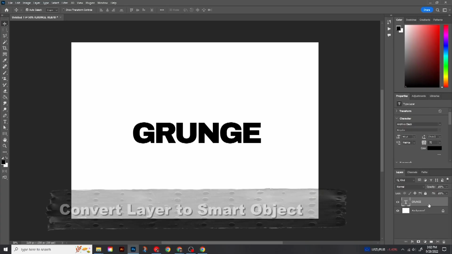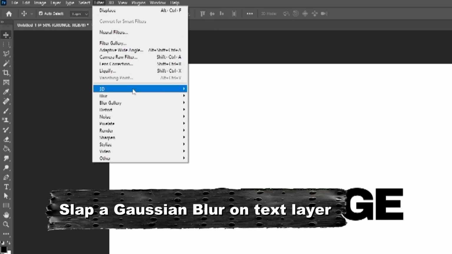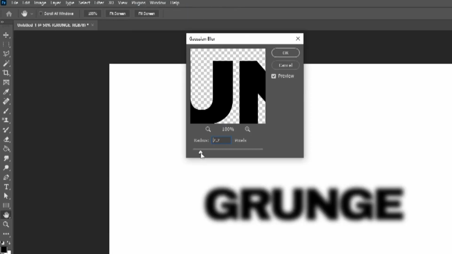Now we're going to convert that text layer to a smart object and slap a Gaussian blur on there. After applying the Gaussian blur, I like to set the radius to around 2 pixels, but you guys can experiment to find out what you like.